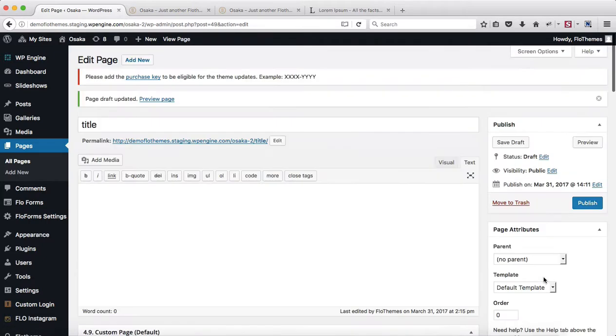Okay, so let's go ahead and publish our page. Now we'll open it up in a new tab and just see what we've come up with so far.